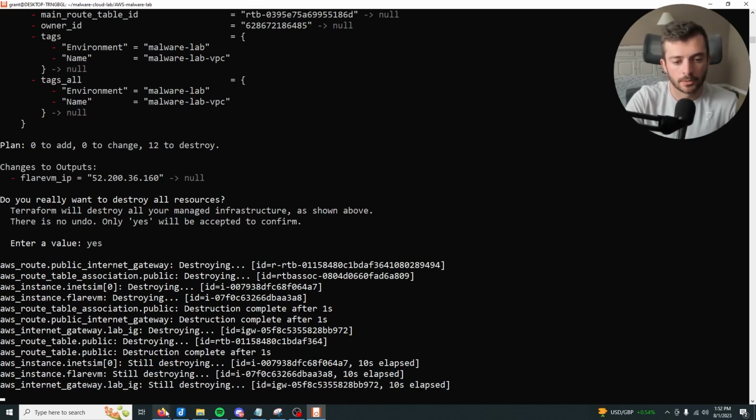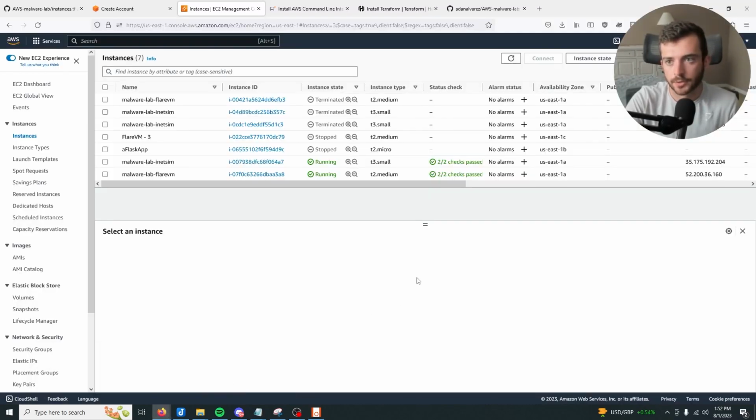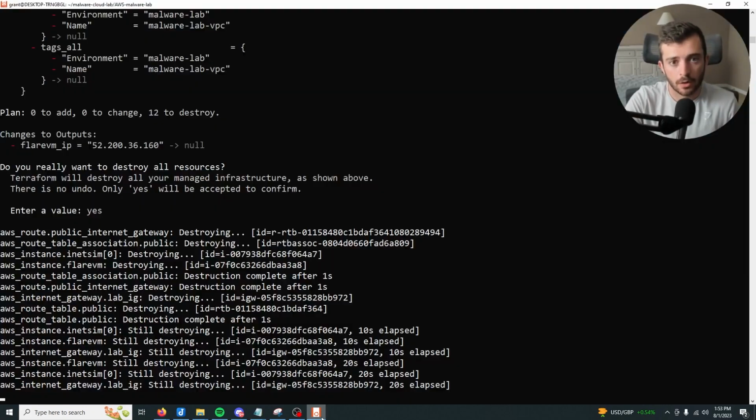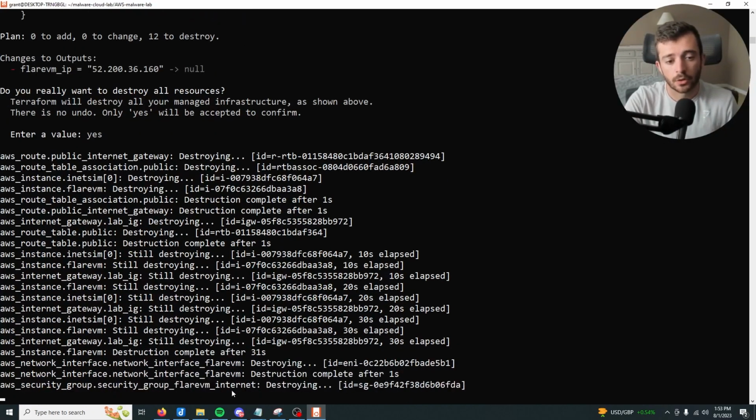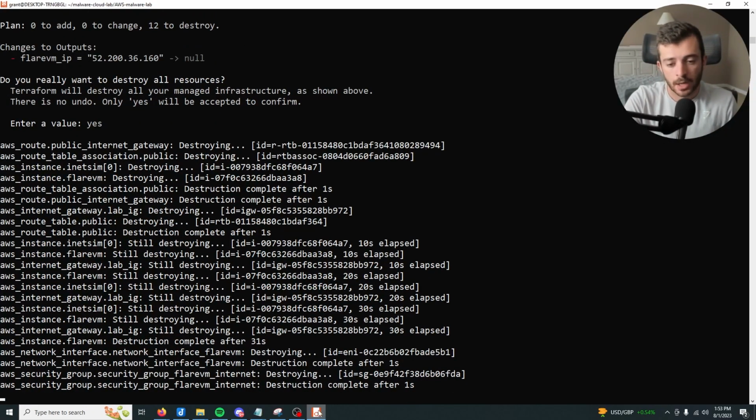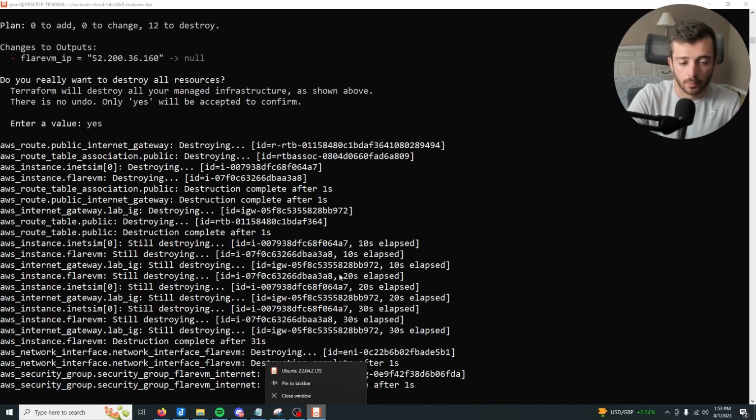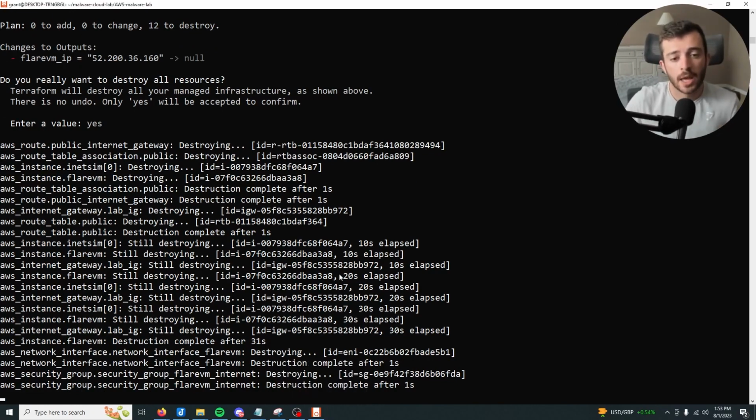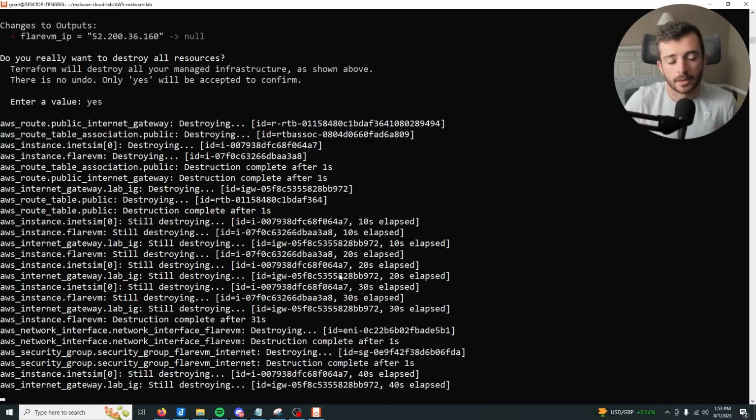So going back into our console here, if we refresh, you can see that it's shutting down, and that means we are no longer having to pay for those instances. And then when you want to reprovision the lab again, all you need to do is go into this directory here and then do a Terraform init, Terraform apply like we just did, and that will provision a new IP address. RDP into that, and you're good to go. You have a clean, fresh instance of FlareVM.